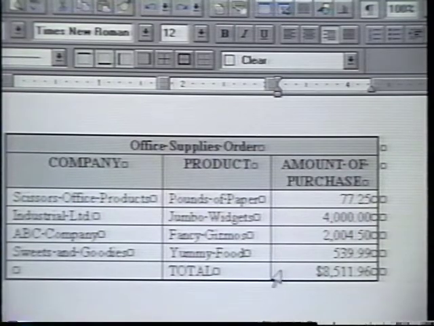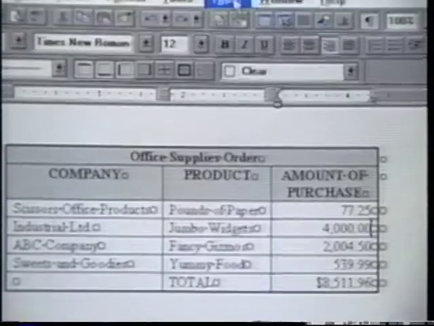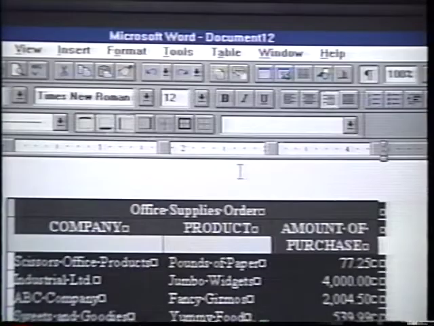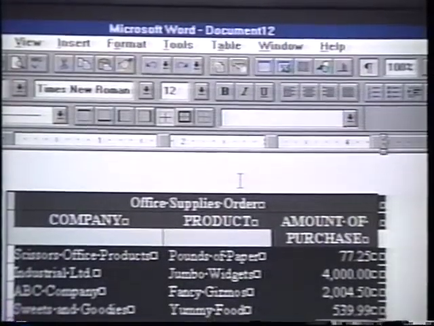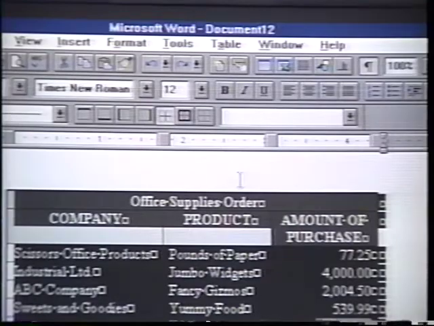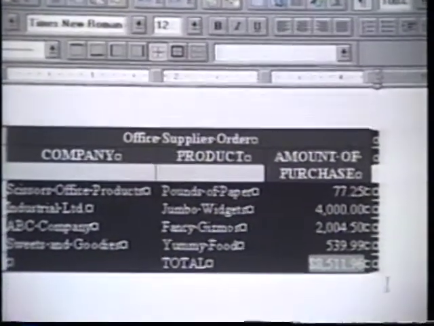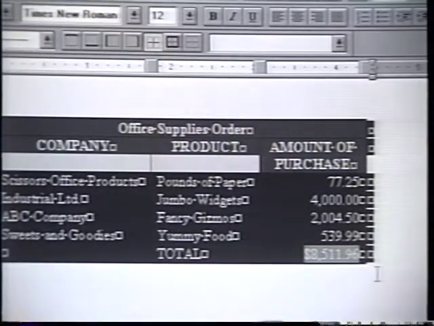We can either individually select the cells that have the formulas, or if formulas exist in a number of places in the table, you can select the entire table. Then simply press the F9 function key to update the calculation. Watch closely in the total as I do this.